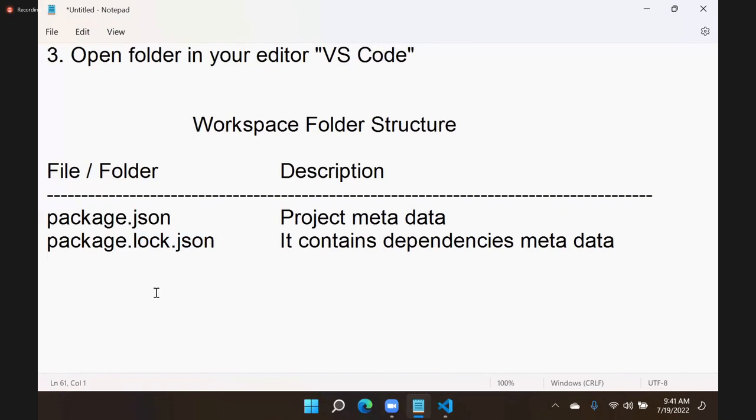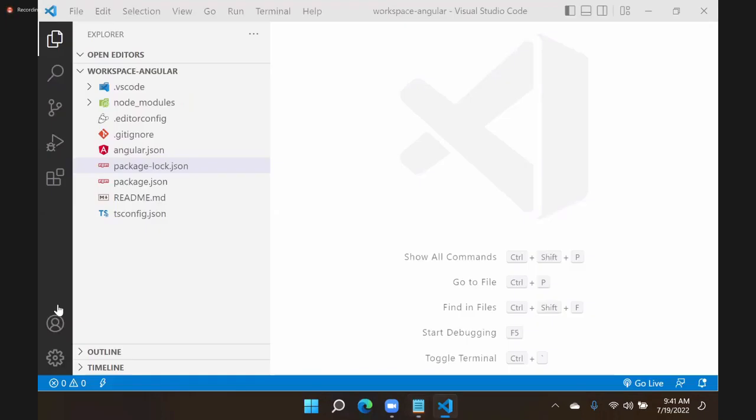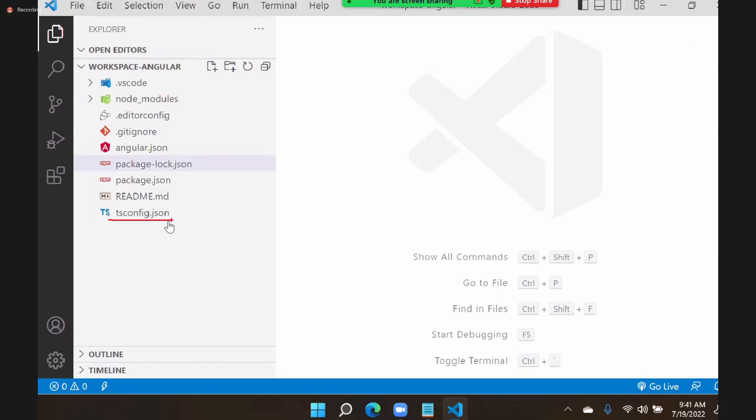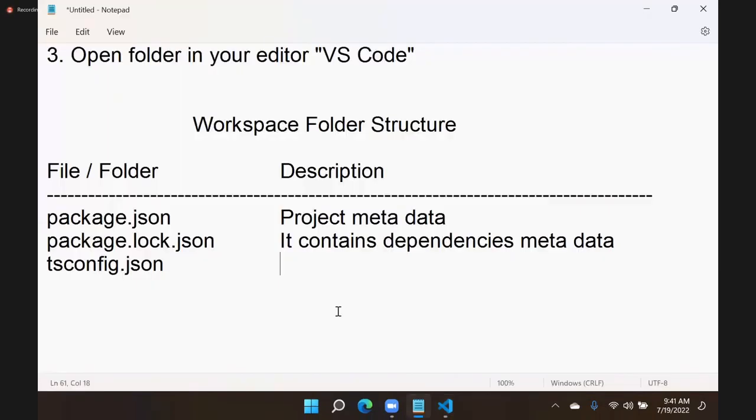Another file, you know, tsconfig.json. You know this already. We discussed how to generate it manually. You see, it is already created here. Package.json also we created manually, but now it is generated automatically. So tsconfig, what does it contain?